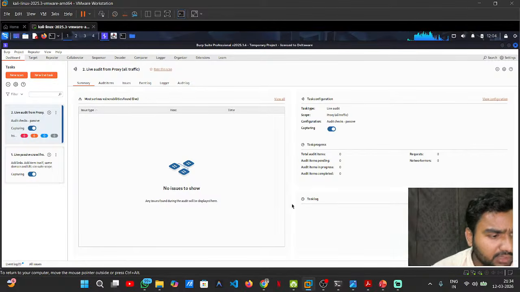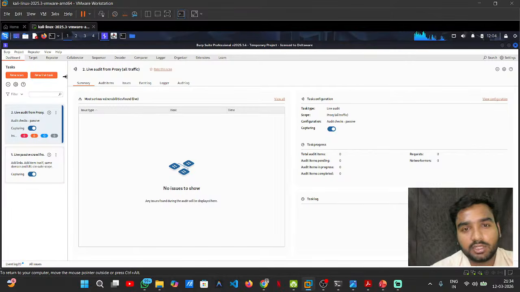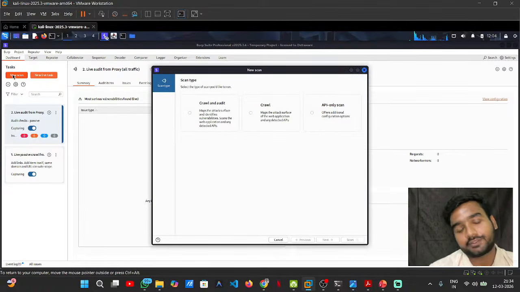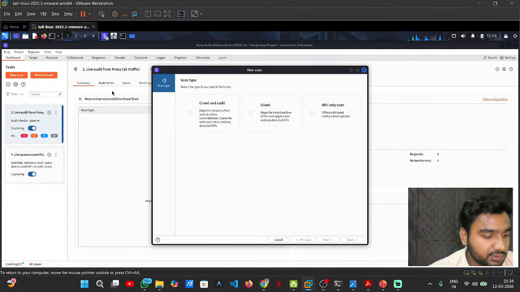Okay, so the website is open, and in the professional version, we can do a good thing instead of the community version. What we can do here is a new scan. This is an automated scan. We do not have to do anything. It will just scan and give us a report. Have you guys tried this one? A new scan, an automated scan.